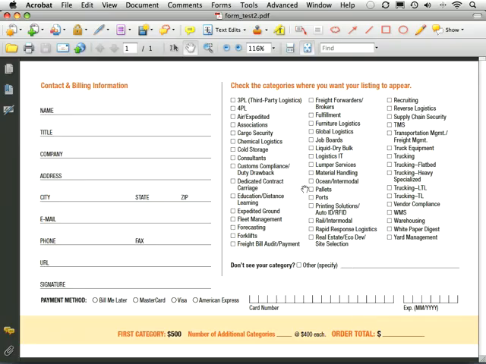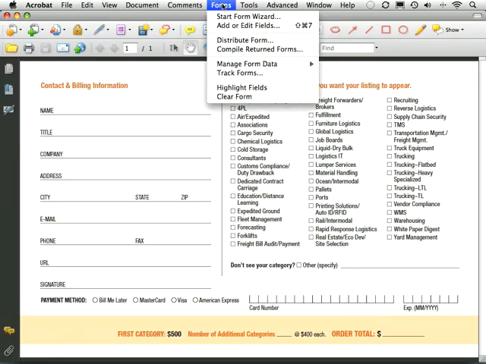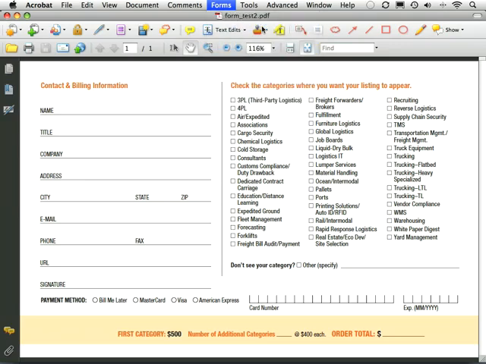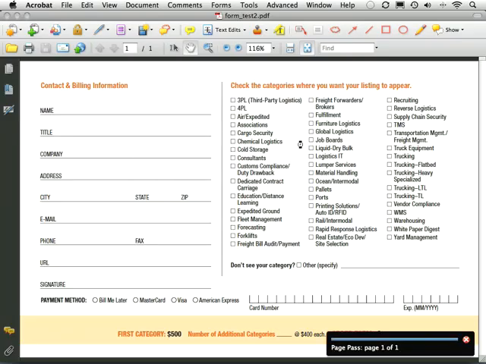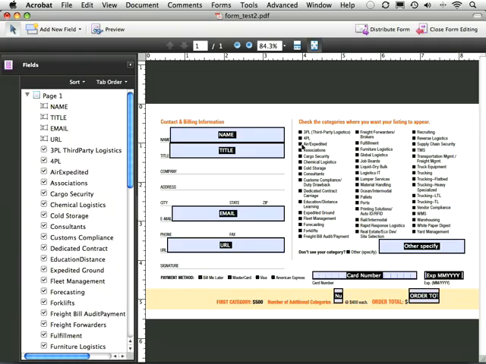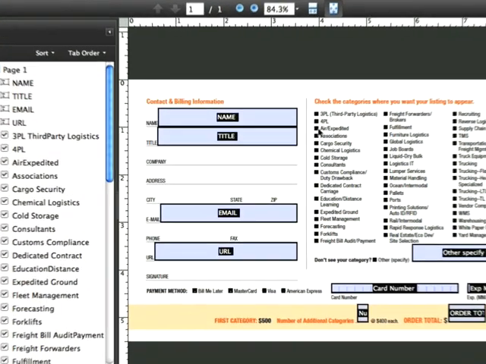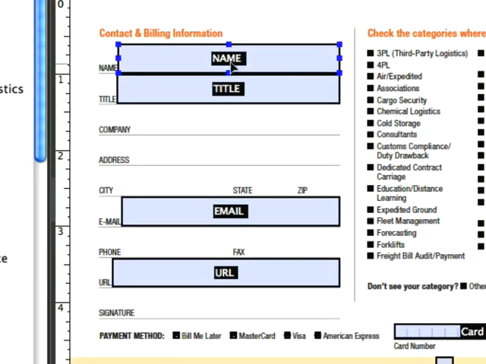In Acrobat 8, I could have done this from the Forms menu, where I'd have chosen Run Form Field Recognition, but that option is no longer in this menu in Acrobat 9. However, if I choose Add or Edit Fields, I get a dialog informing me that there are no fields in this document and giving me the option to have Acrobat detect likely fields for me. I'll click Yes. Acrobat takes a pass at it and switches me into form editing mode when it's done. And take a look what's happened here. Name, title, email, and URL were successfully detected and set up as form fields, but most of the others weren't.